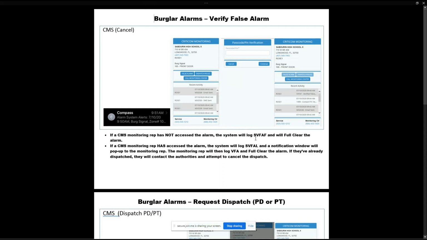Now, what's going to happen probably 95% of the time, maybe even higher on a bird signal, is a CMS monitoring rep has accessed the alarm, and they're actually actively working the alarm. They're making the phone calls to the premises or the ECV contact or the police department. Okay, if they've accessed it and this person still clicks the false alarm and enters the correct passcode, it logs a different event. As you'll see here, it's SVFAL instead of AF. The AF, F is going to be full clear, L is going to be log.